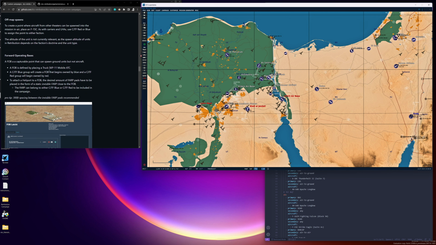So forward operating bases, right? We need to put down an SKP11 mobile ATC, and we need to define its name. What that means is that we have to call it a name, and then that name needs to go into our YAML. The air bases themselves, or our airports, do not need to be named in our YAML. What they are is their actual numbers that I showed you earlier.